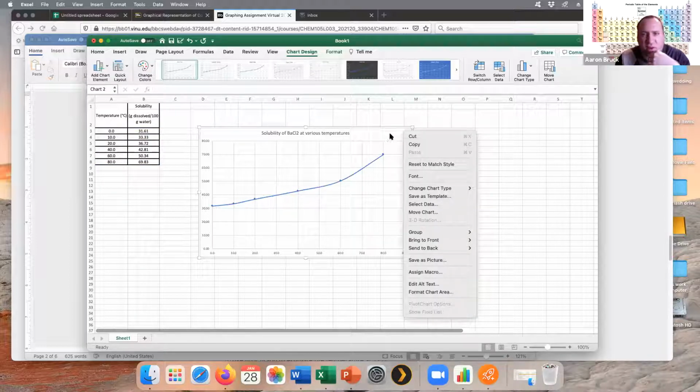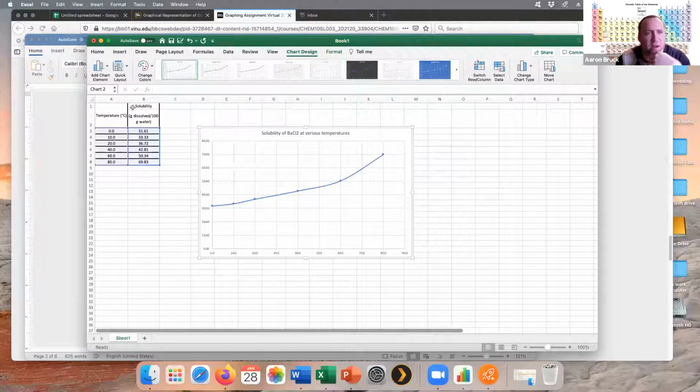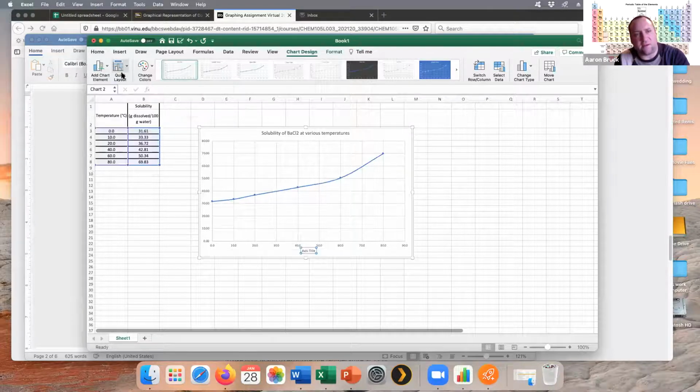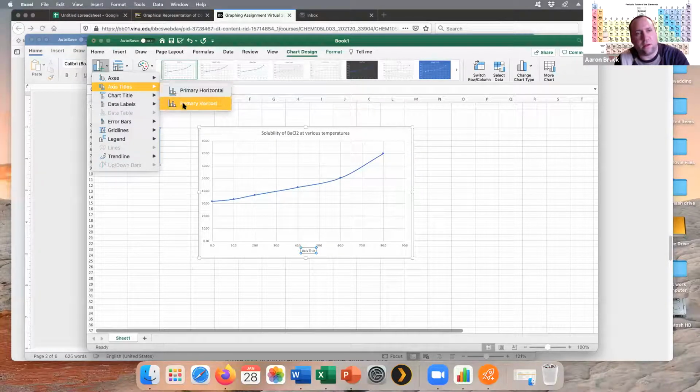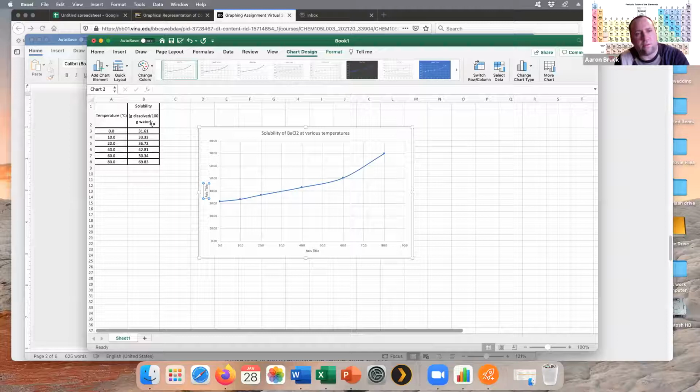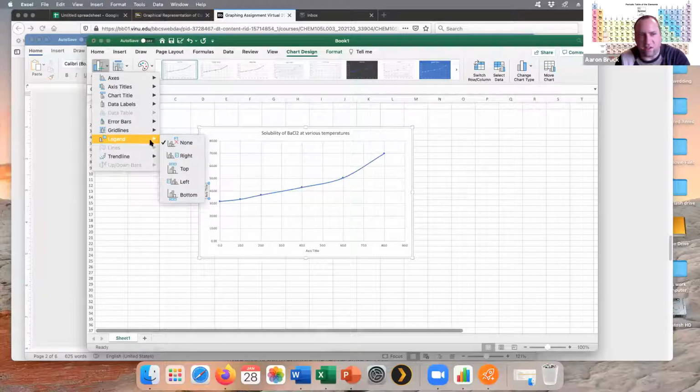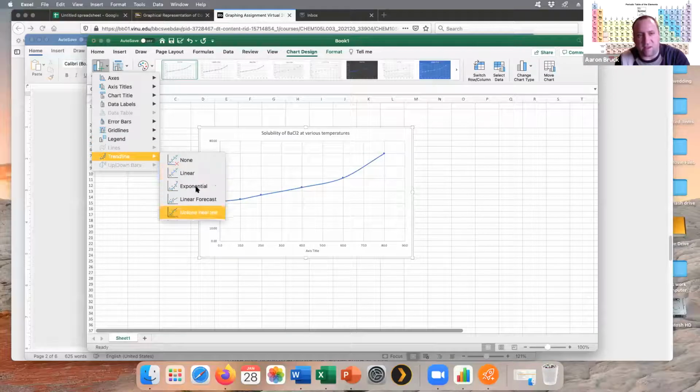What you have to do on the Mac is add chart elements up here at the top where it says add chart element. And so I can add axis titles from here. I can also add other things, like if I wanted to add a legend, I could add it and then tell it where I wanted it to go. If I wanted to add a trend line, I could tell it what kind of trend line I wanted. Since this one doesn't require a trend line, we're going to just keep that at none.